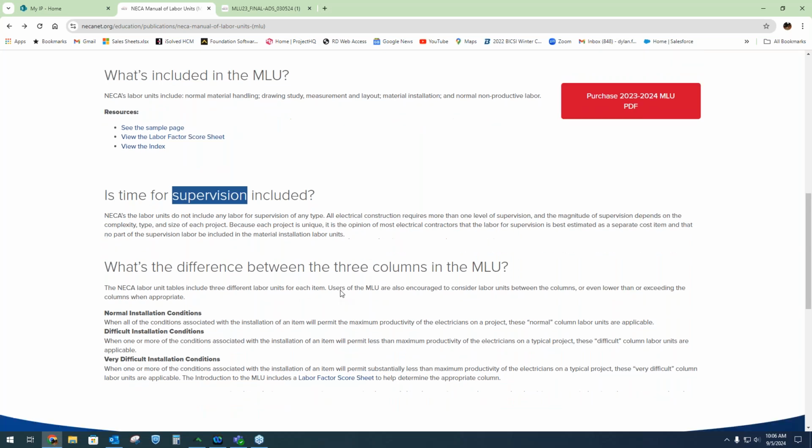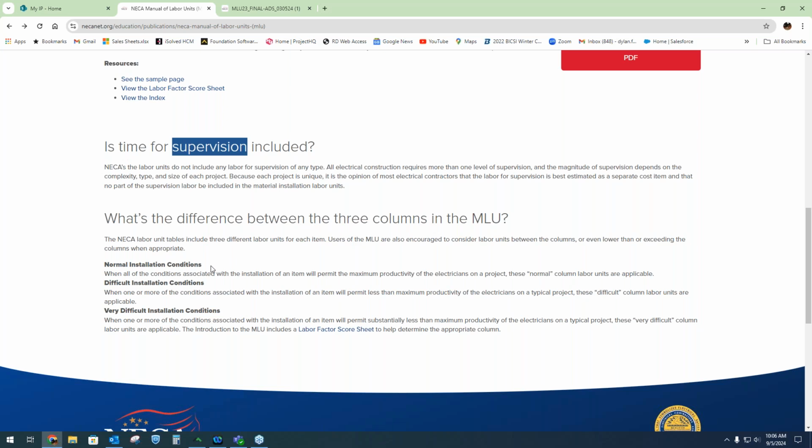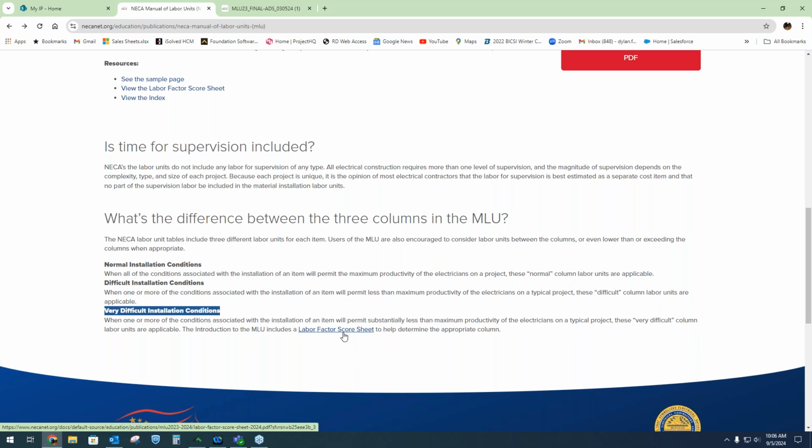Now, here's how they define their 3 levels of labor. So NECA 1, 2, and 3. NECA 1 is normal installation conditions, and then NECA 2 is difficult. NECA 3 is extremely difficult. So in a moment, I'm going to show you that we have these 3 levels built into the material in McCormick, and then I'm going to kind of play off of that in terms of how we can use them differently in terms of factoring and so on.